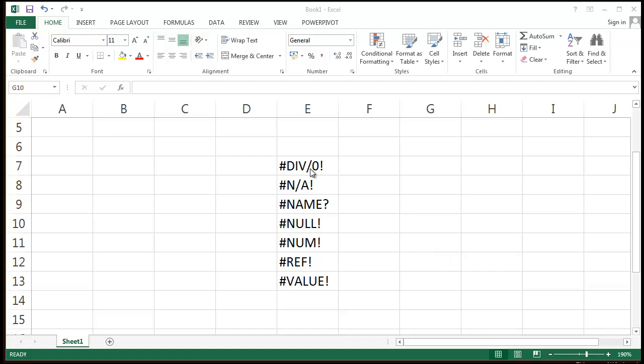So, division by zero. When you're trying to divide anything by zero, this is one of the types of errors you can actually see. The NA: when a formula or a function inside a formula cannot find the reference data. Name: when text in a formula is not recognized. Null: when a space was used instead of a comma in formulas that reference multiple ranges. A comma is necessary to separate range references.